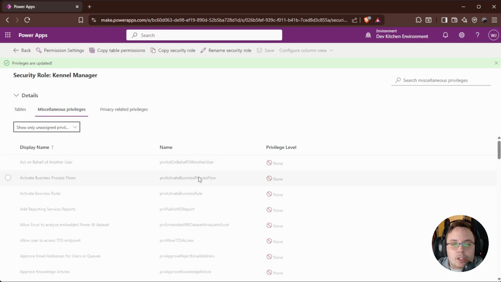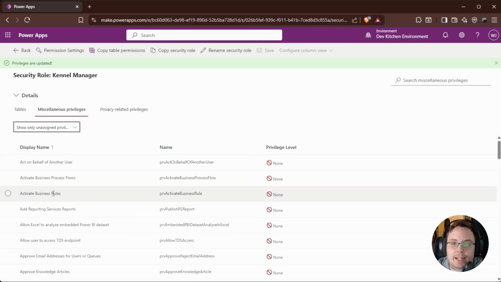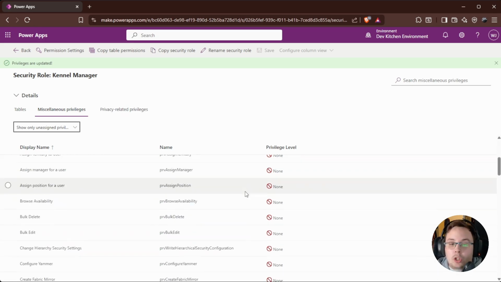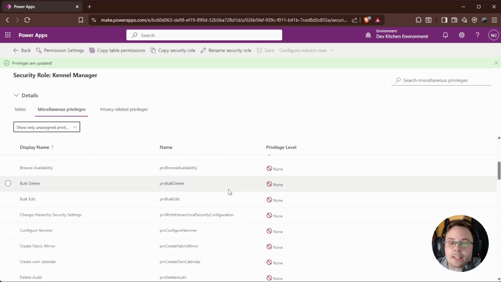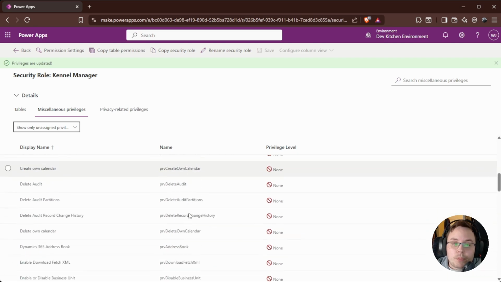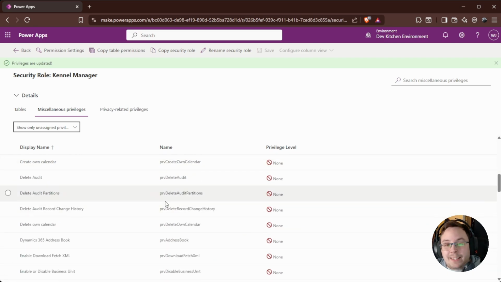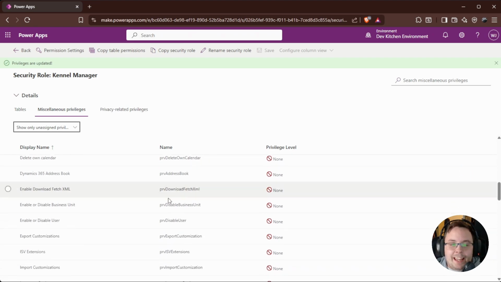If they need to open model-driven apps, that'll be a permission as well. So if I look at this and we look at show only, you can see act on behalf of another user, activate business process flows, activate business rules. These are all miscellaneous privileges that will change what parts of the platform a user with a security role is allowed to access. Now, a lot of these are managed already inside of the basic user role. My recommendation, go in, take a look at the basic user role, see what permissions are in there.